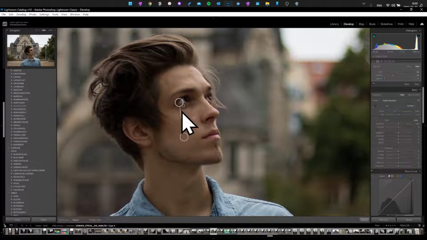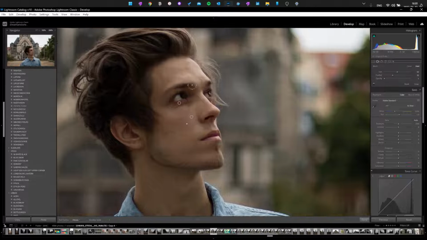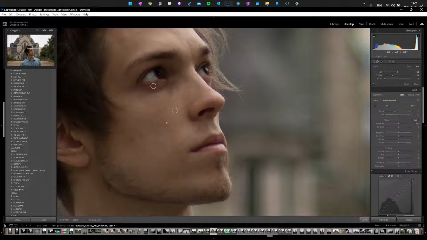So what we need to do now is to stamp out the rest of these things. We can actually delete it by just pressing delete. And now let's zoom in again to 200%. That's probably something we can work with. And then let's stamp out these other things.